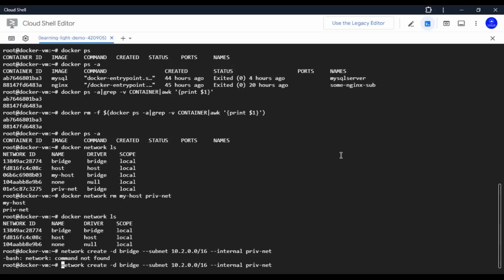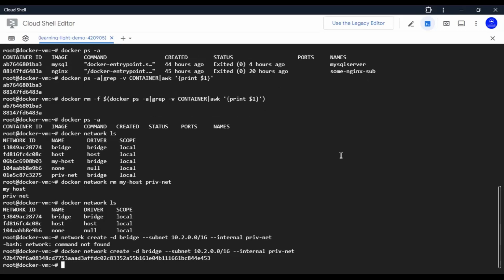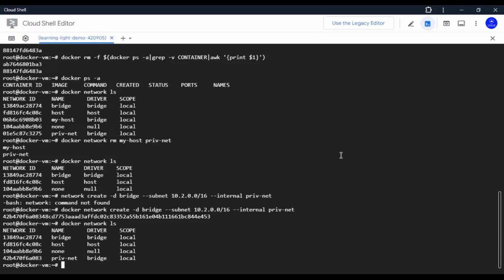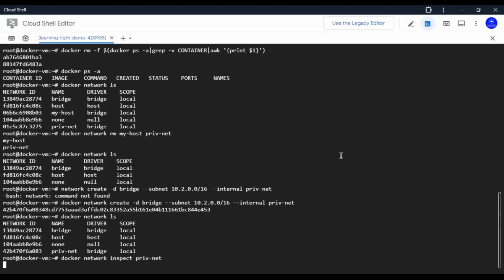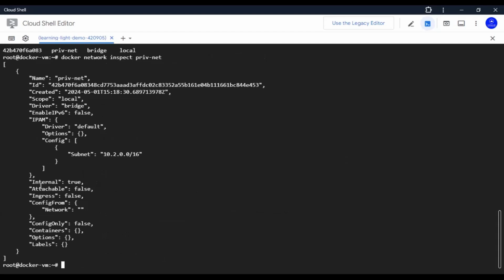Obviously, we need to specify docker, and our network is created. Now we can see our private network is ready. And if we run docker network inspect privnet, then we can find that this net is an internal network and the subnet is assigned as expected.